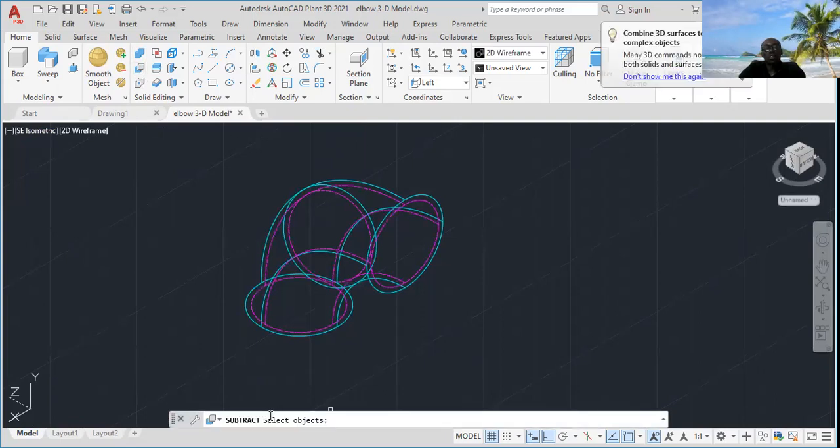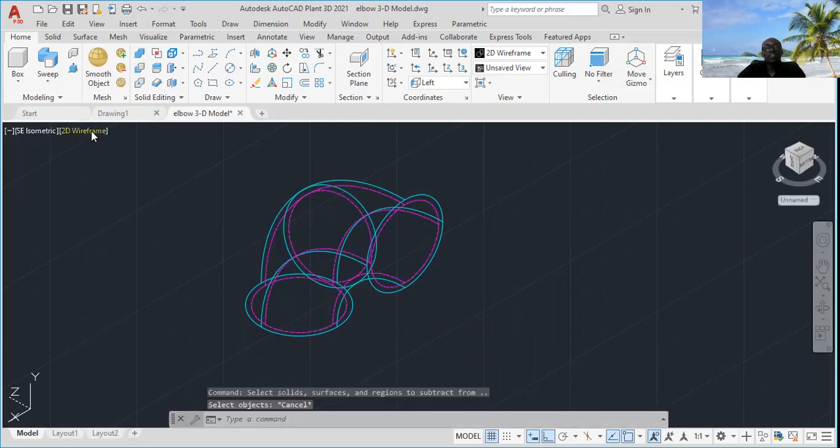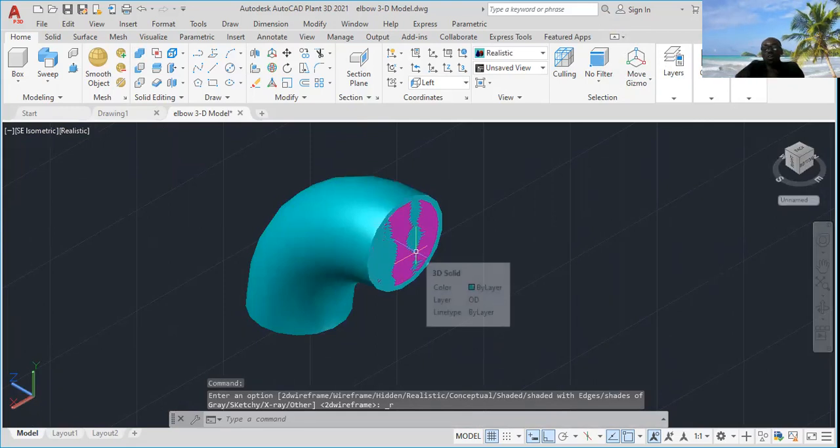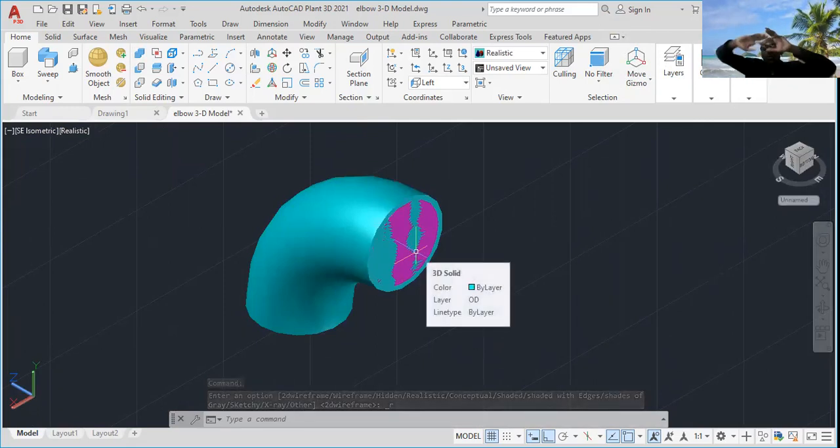On the command line, you are told to select objects, subtract, select objects. So whenever you're subtracting, how do you subtract? You first of all click on the object that you want to keep. You press enter, and then you click on the one you want to take away. What we want to take away is the inner diameter. The inner diameter is what we want to carve out of this elbow so that only the outer will be left. Anything that has to do with the inner will disappear.